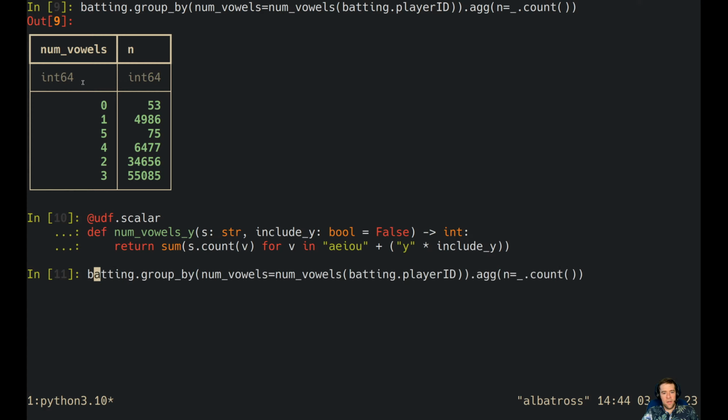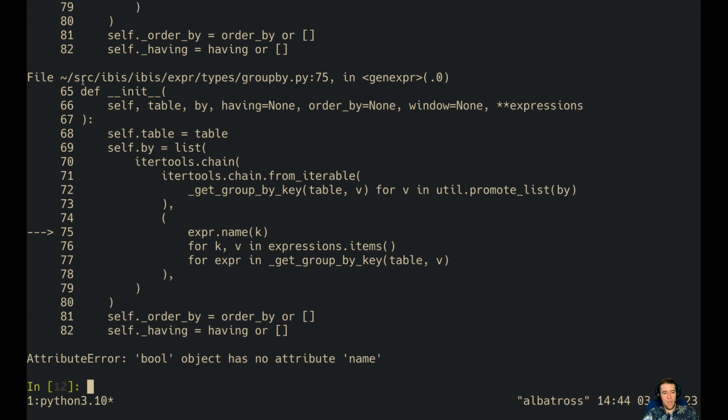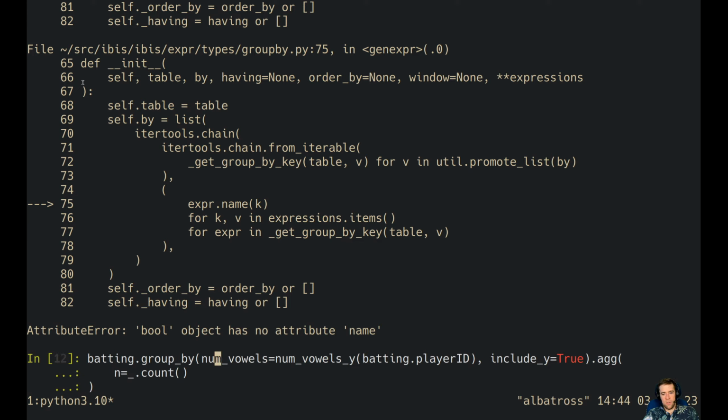And then we can do the same thing. We'll say num_vowels_y here, and then let's say include_y equals true. And something got weird. Probably because I gave the argument to the wrong thing. Let's try that again.